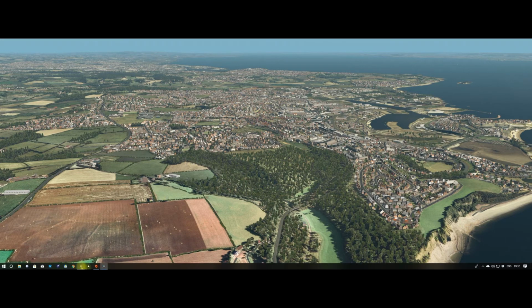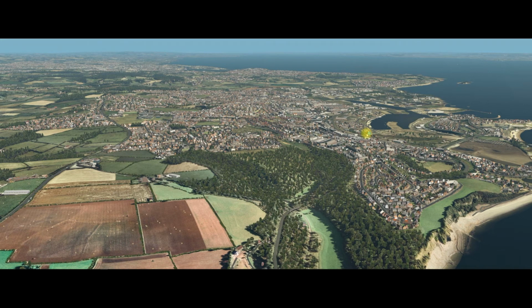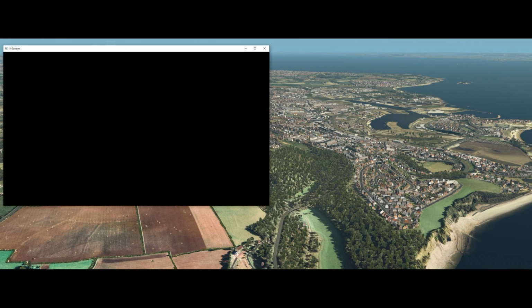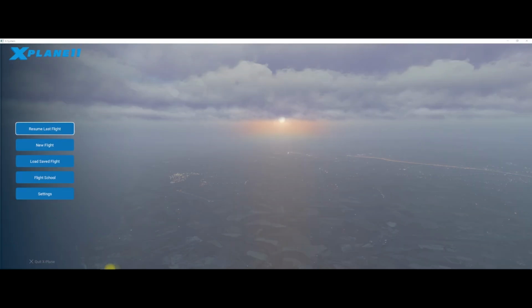mod. Okay, so I'll just open up Xplane 11, and with the magic of video editing, it will load up in no time at all, as you'll see. He says, there we go, and bang, that's the magic of video editing.